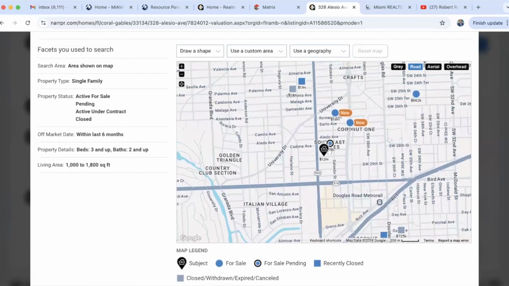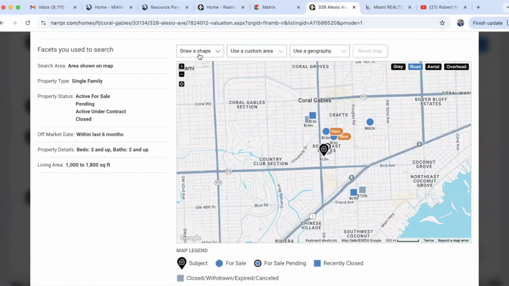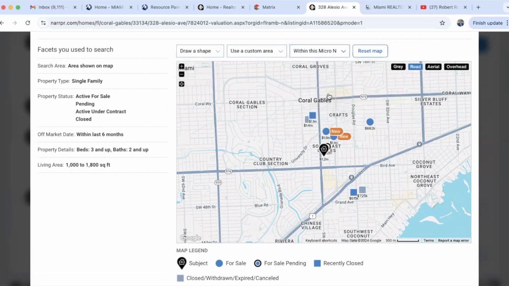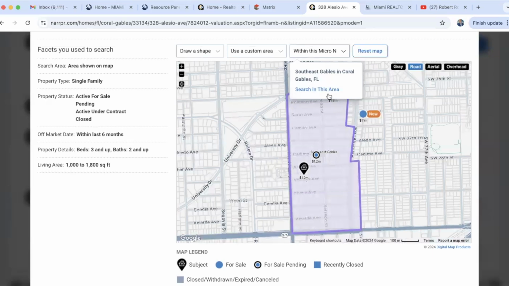Taking a look at the map, this is the subject property and these are the comps that showed up. Now, guys, you can draw a shape if you like to, or you can use geography. If I use geography, I can always start with micro neighborhood. That's going to give me the most immediate neighborhood, called Southeast Gables and Coral Gables.